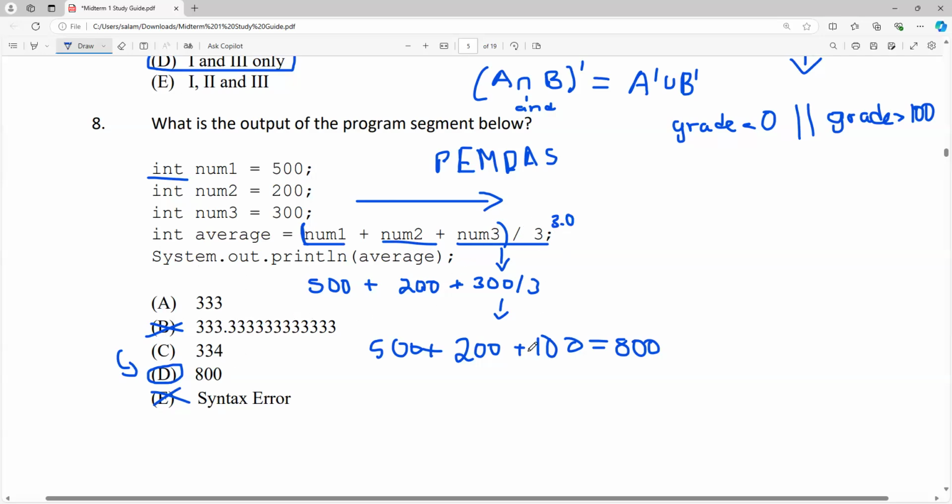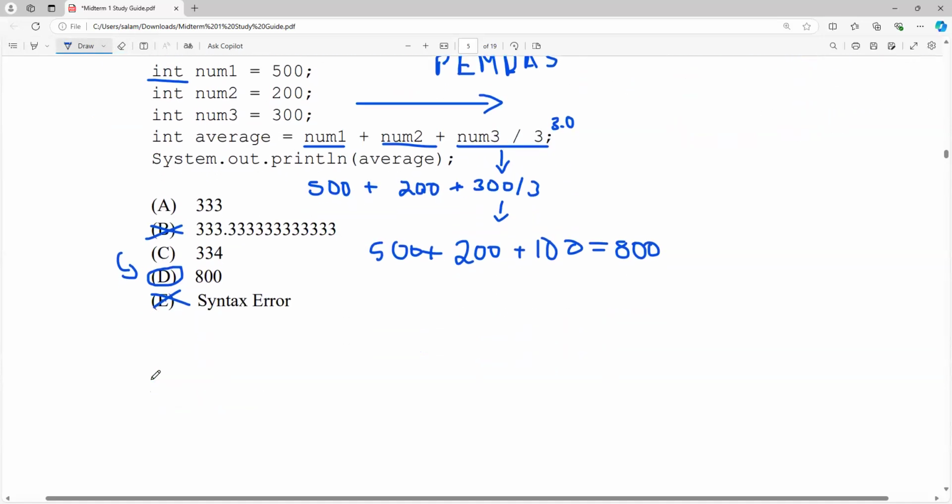Because it does the division first. 300 divided by 3. Erase these parentheses, I don't want to confuse anyone. Division first, then addition. 500 plus 200 plus 100, 800. Okay.